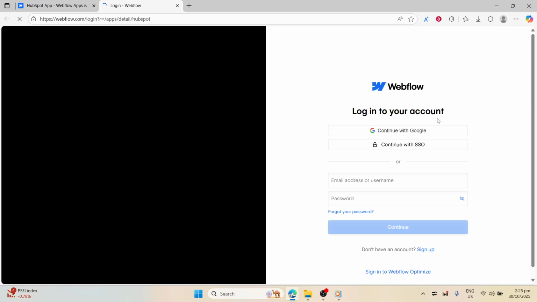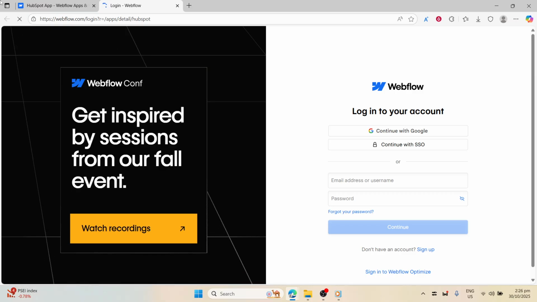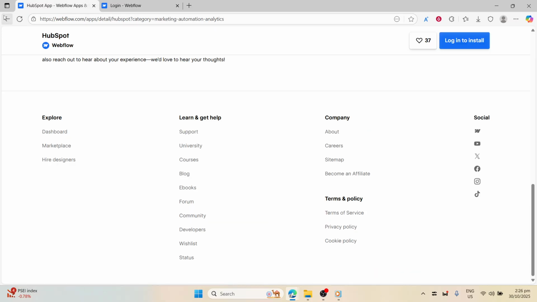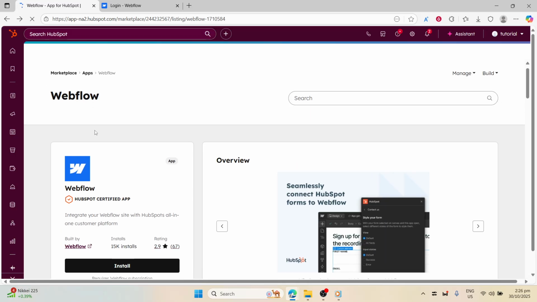With the integration authorized, HubSpot and Webflow are now connected. This streamlined connection will help you manage your digital marketing efforts more effectively, ensuring that your content creation and marketing strategies are in sync. As a tip, always ensure that your accounts in both HubSpot and Webflow are up to date with any necessary permissions set correctly. This practice helps avoid connection issues and ensures a smoother workflow between the two systems.